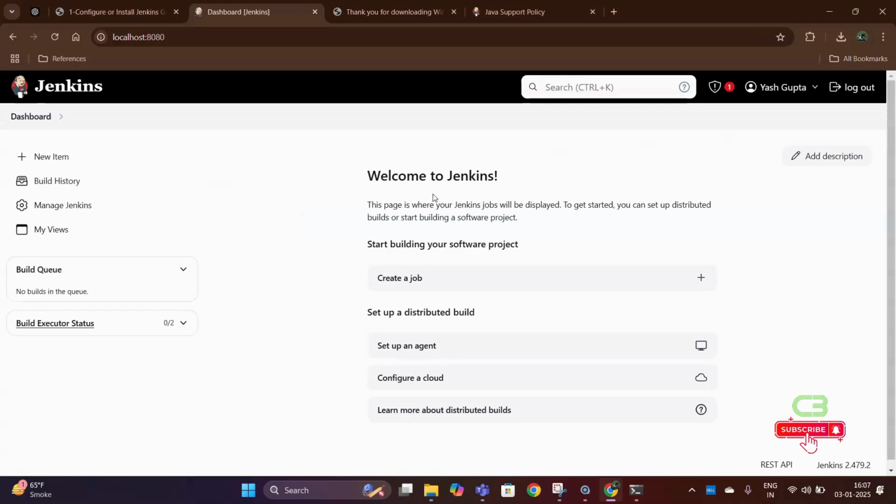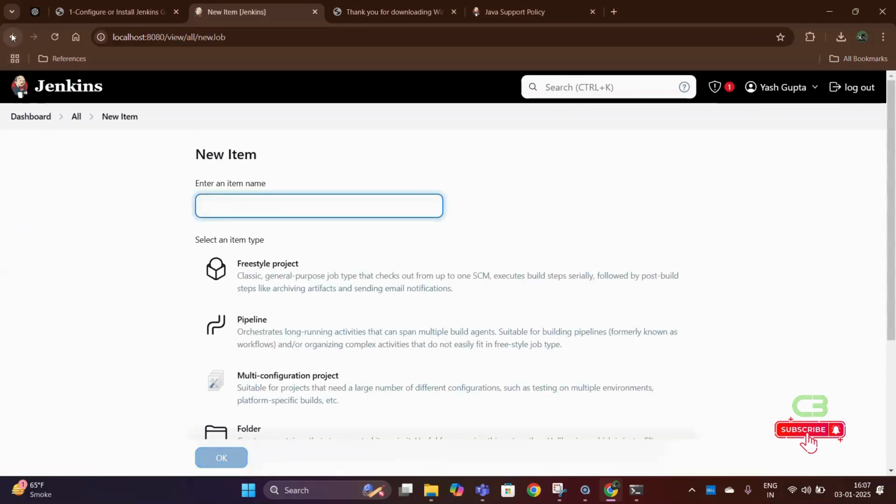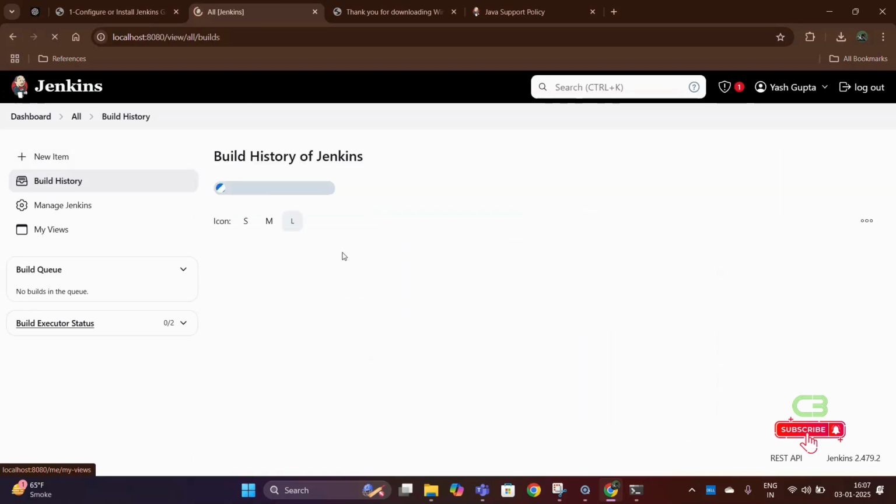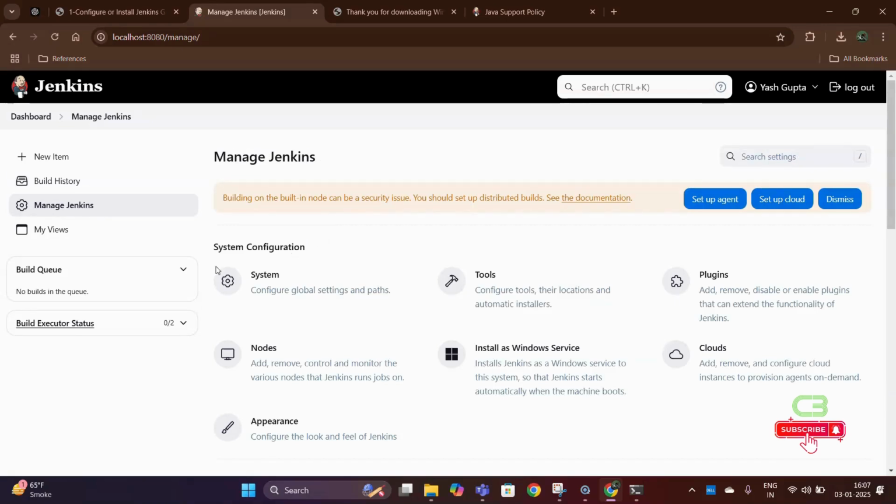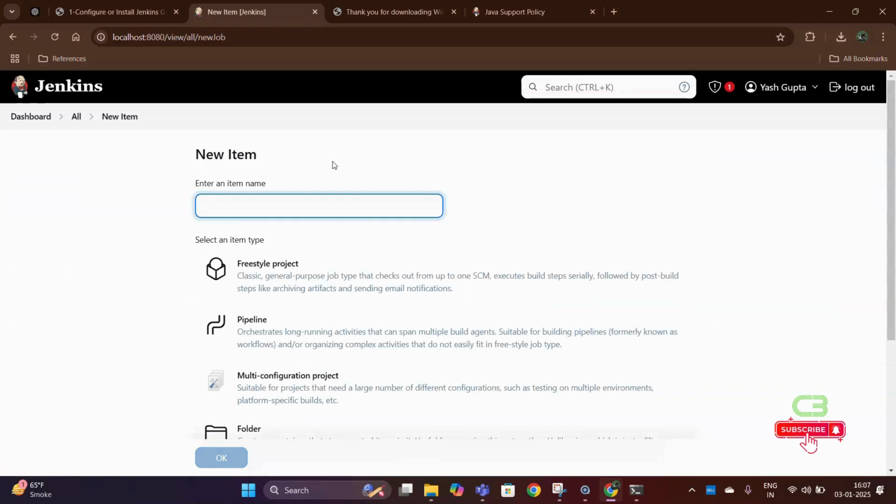Welcome to Jenkins. Here you can create a new item. You can see the build history of Jenkins. You can manage Jenkins, like system configuration, global settings and paths, plugins, tools, install as Windows service, nodes, appearance. So here we have installed Jenkins.